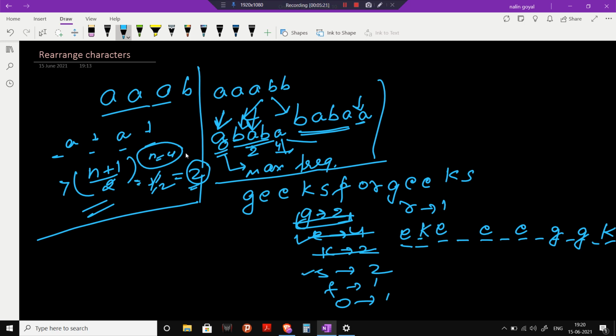Now I will go to S and fill S here. My S has been exhausted. Now I will go to F and exhaust it. Now I will go to O. Now I will go to R. So this is the string that we will get, and this is the string that we will return in the function that we are given.